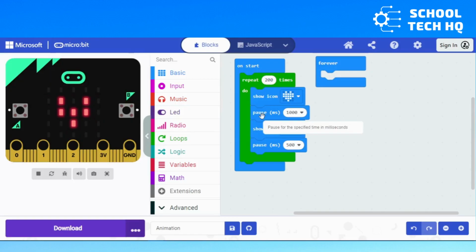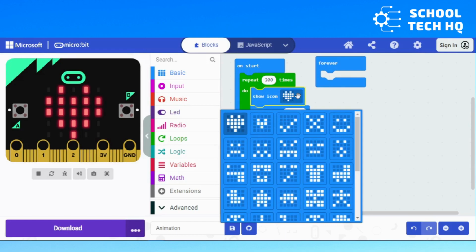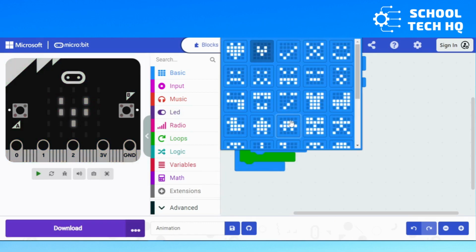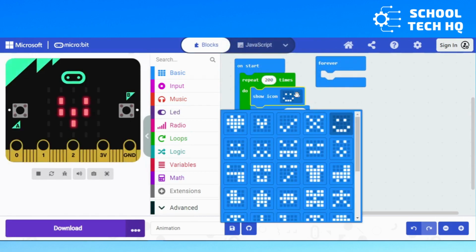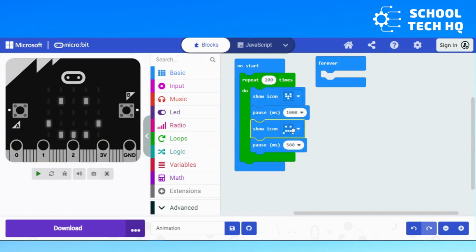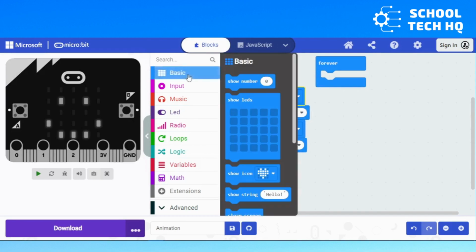So now that you have gone through how to create an animation and how to use loops to make our animations easier and more flexible, here are some final tips before you go away and have lots of fun creating your own animations. With the show icon command, you can see that there are lots of options when you select the drop-down menu. But there is also another way of creating LED patterns and images if you don't fancy any of these. In Basic, there is this command near the top called Show LEDs.